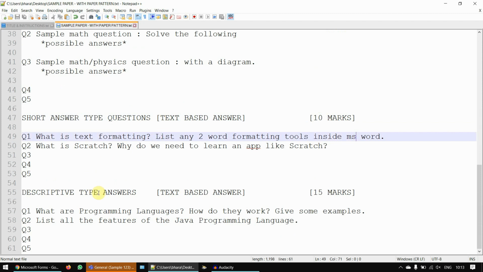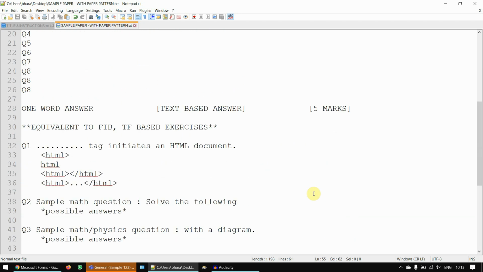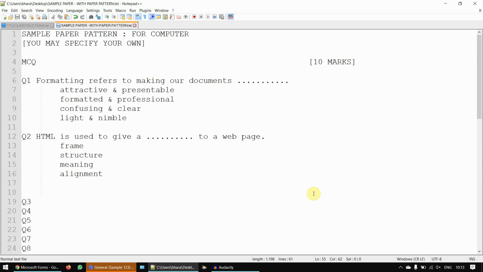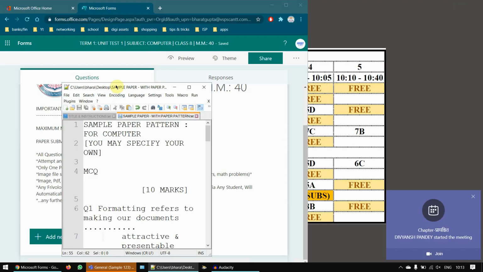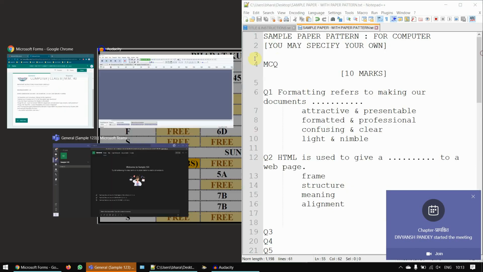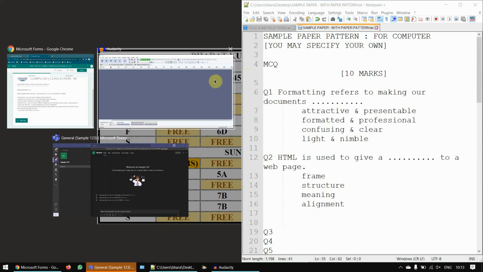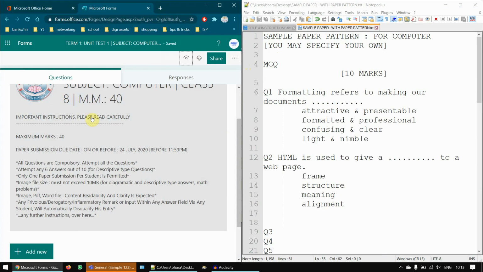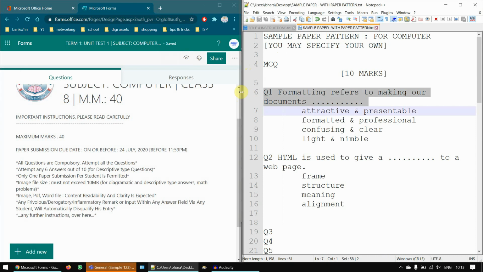Then we have long answers, where each question carries 3 marks. So this is a sample paper pattern for my subject. Of course, you can design your own pattern. All right. So let me just make this window smaller, and if you keep all these things ready, it will seriously save a lot of time on your end.